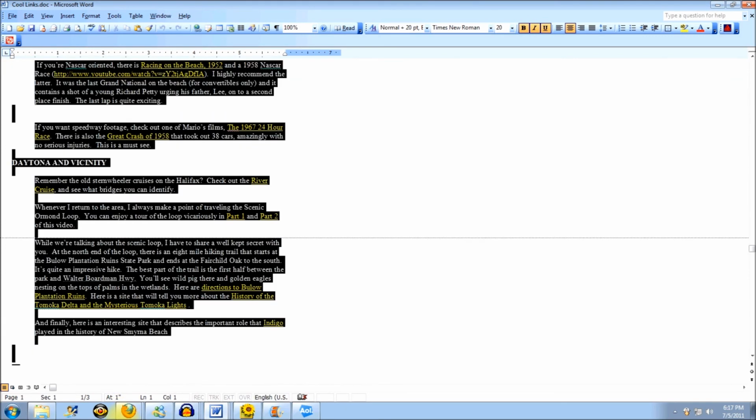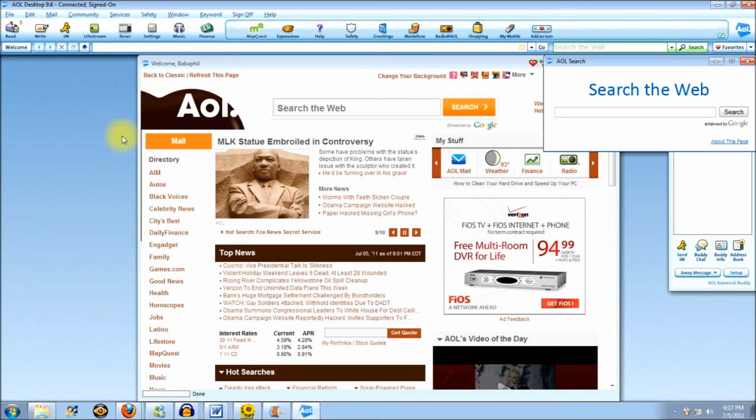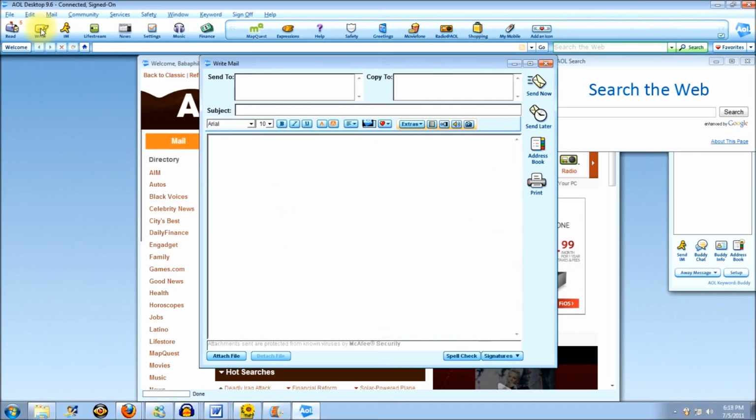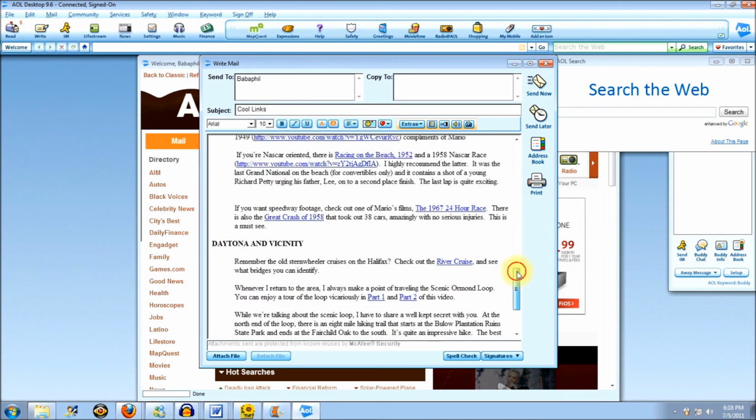Copy this entire document so that it is in your clipboard. And then go to your internet service provider. In my case, it's AOL. Once you're there, write an email and address it to yourself. In my case, it's going to be Baba Phil. Put in the subject, Cool Links. And then in the body of the email, paste what you have in the clipboard. So you have the whole document contained in this email, and it's addressed to you.